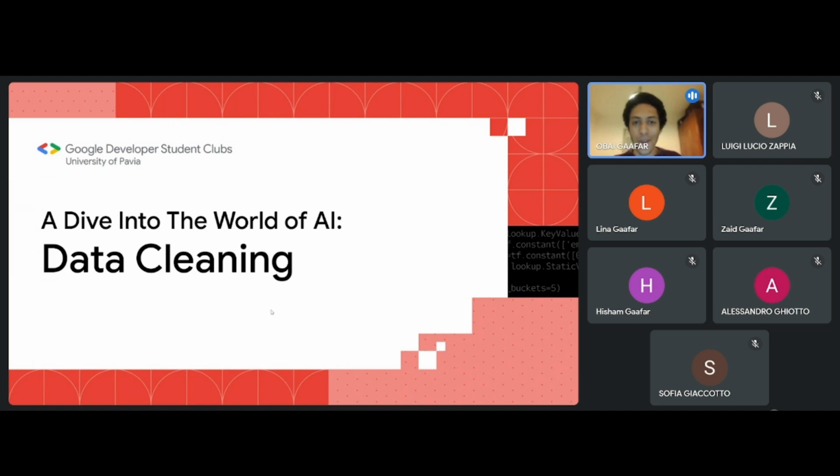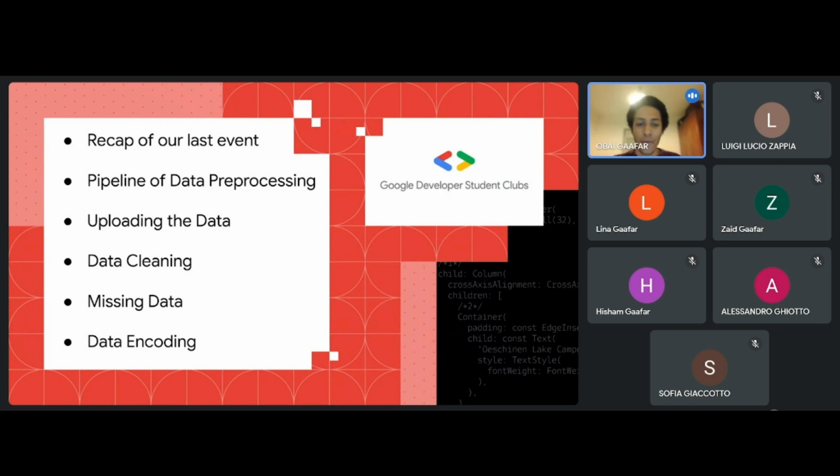So I dive into the world of AI, the second event, the data cleaning. Today we're just going to go over a recap of what we did a few weeks ago with the data collection and the introduction. Then we're going to go again over the pipeline of data pre-processing itself. Now this time it's not the pipeline of the whole algorithm, but just focusing on the pre-processing part.